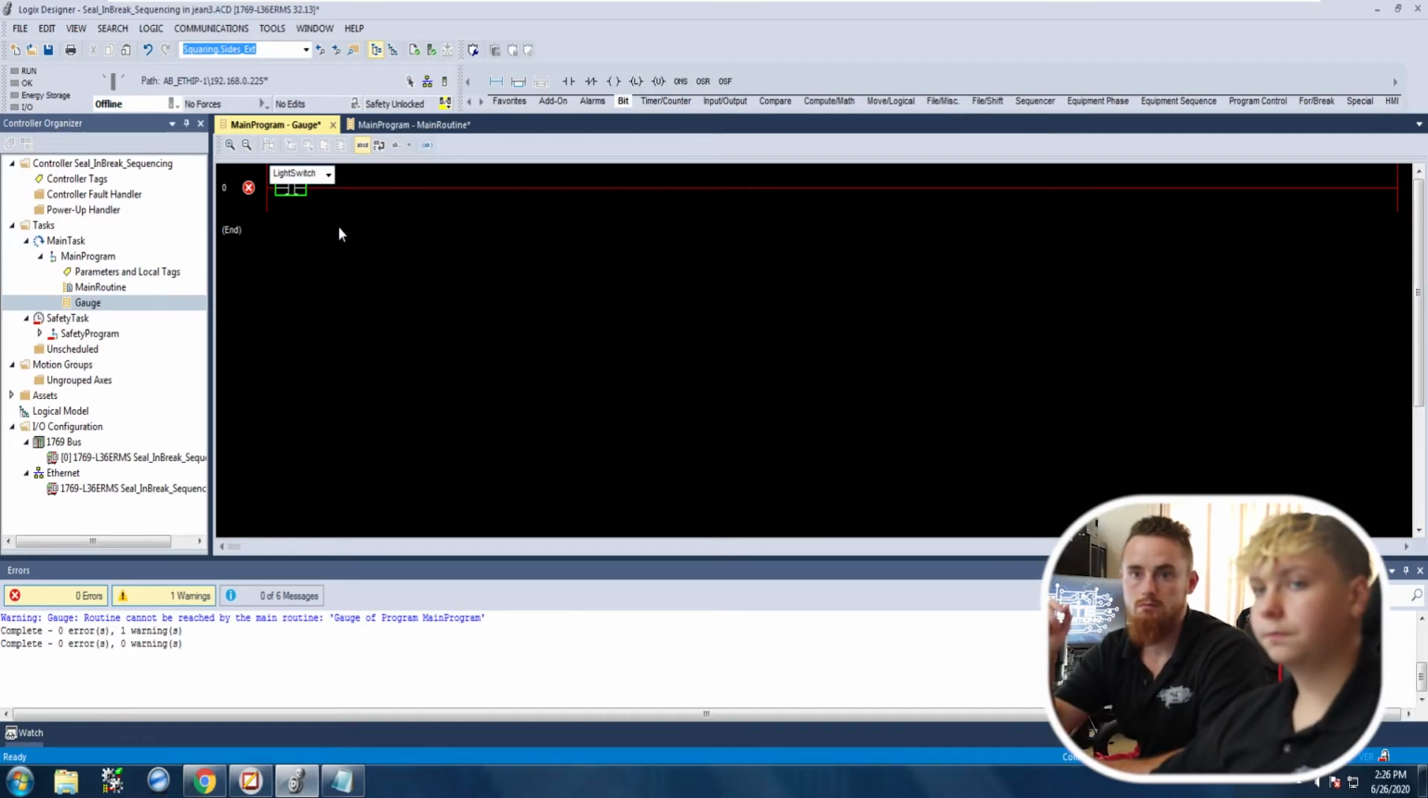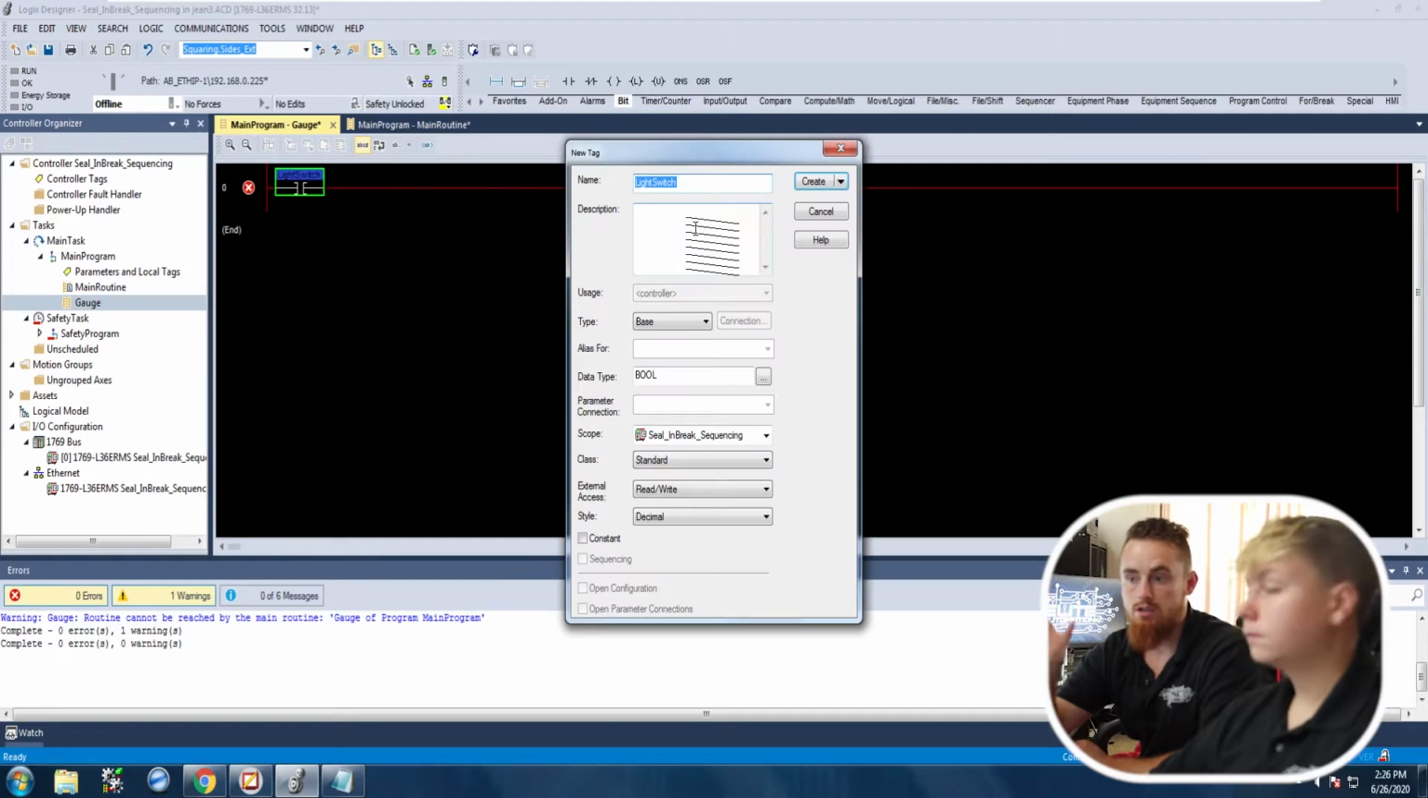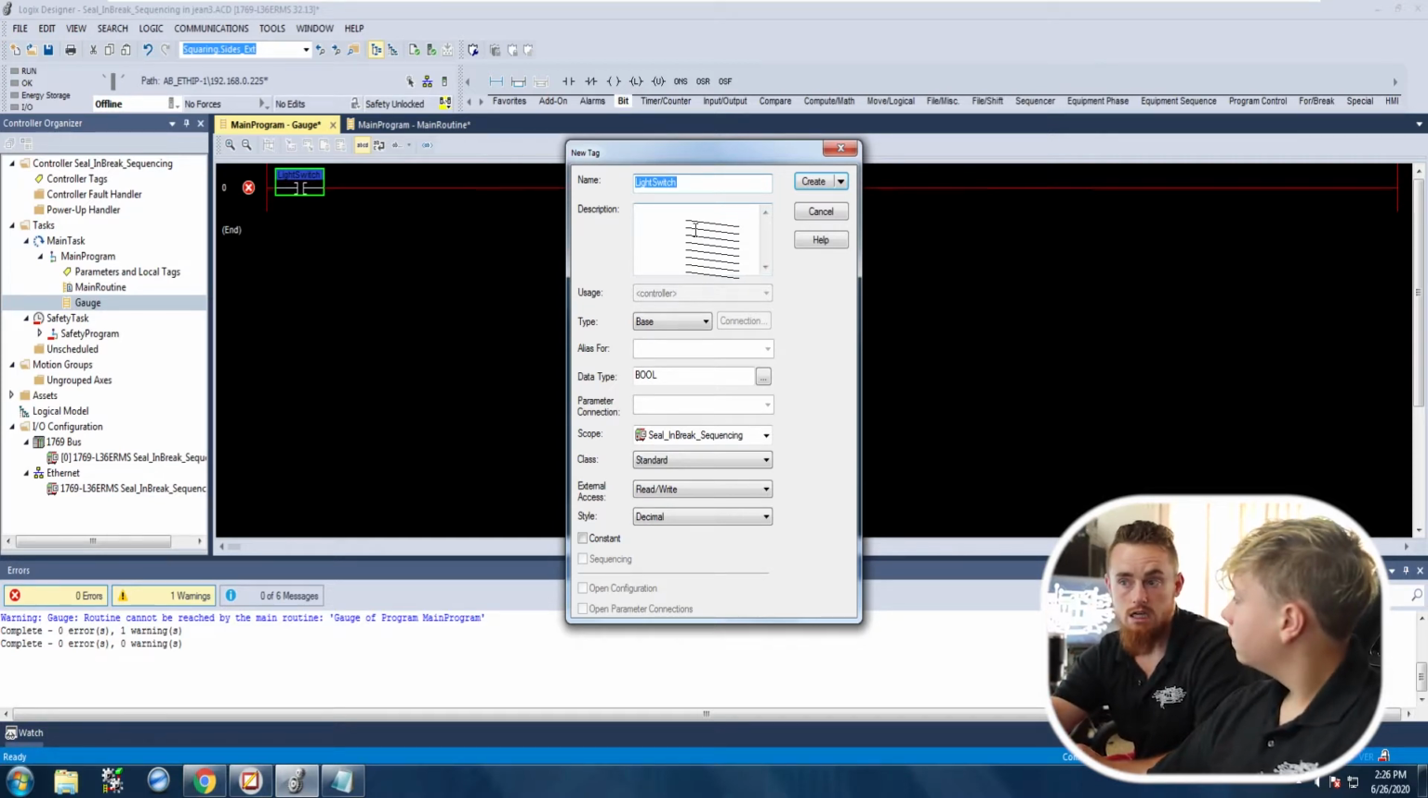So click off of it? Yep. Now, right click on it again. See how right there it says new light switch? Very top. Yeah. Go ahead and click that. Basically what you're doing is creating what's called a tag. And the tag is what's in the database. To put this in layman's terms, you're creating a name for something, because that contact there needs a name. It's got to have some type of name.